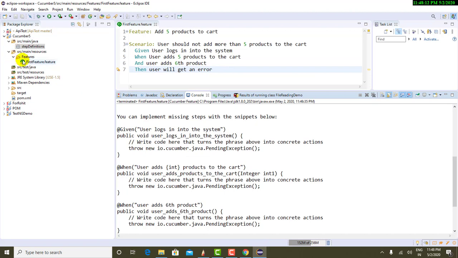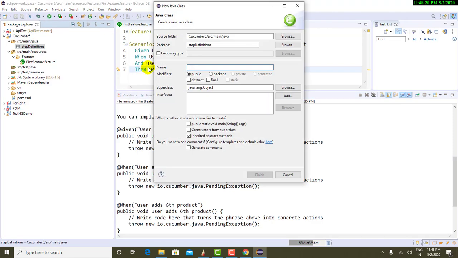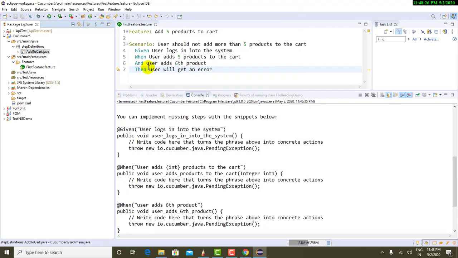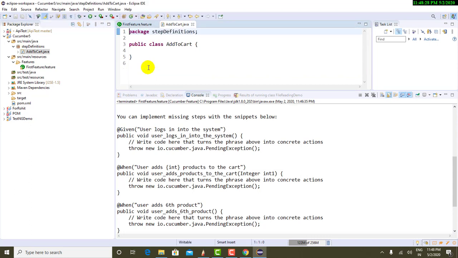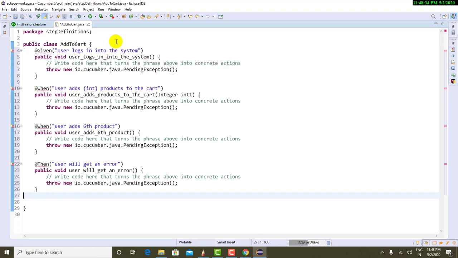So for that, I need to write these methods. I need to implement these methods. So let us create a class over here. I can give any name to this class. Let's say add to cart. I'll give the class name similar to the feature name, but that is not a rule. You can give any name. So I'll simply paste whatever code was there in the console.